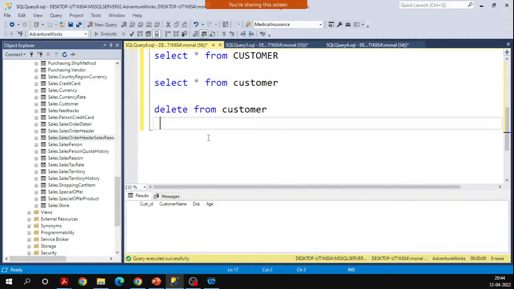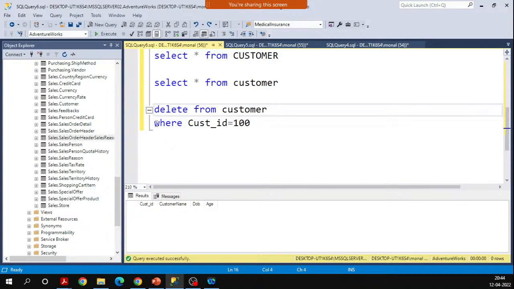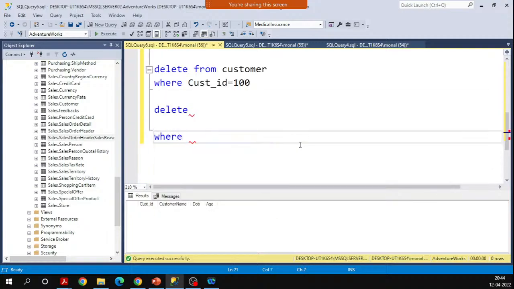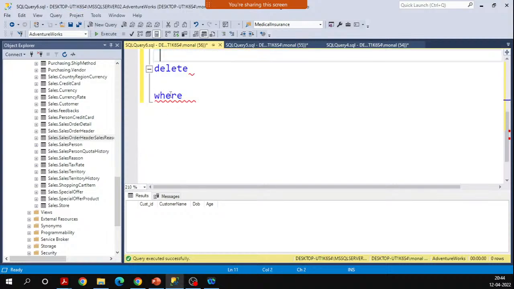So always keep in mind while dealing with delete, if you want to delete particular records, then don't forget to mention a where clause. While writing the syntax of delete, always write it like this only: delete, go directly down, then write the where clause, and after that, write whatever you want to delete.